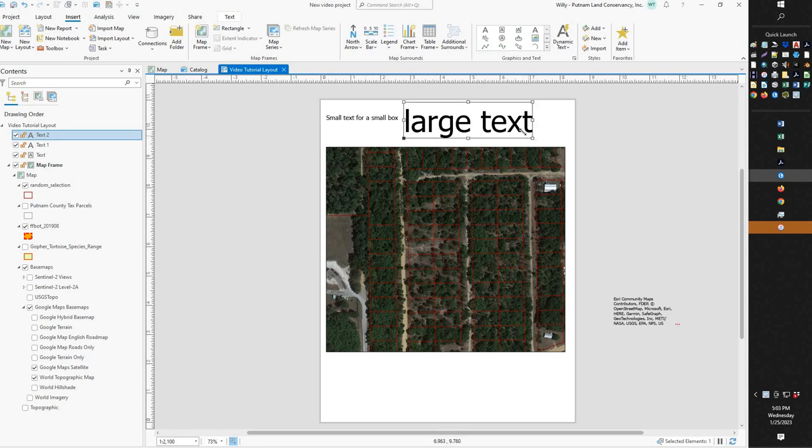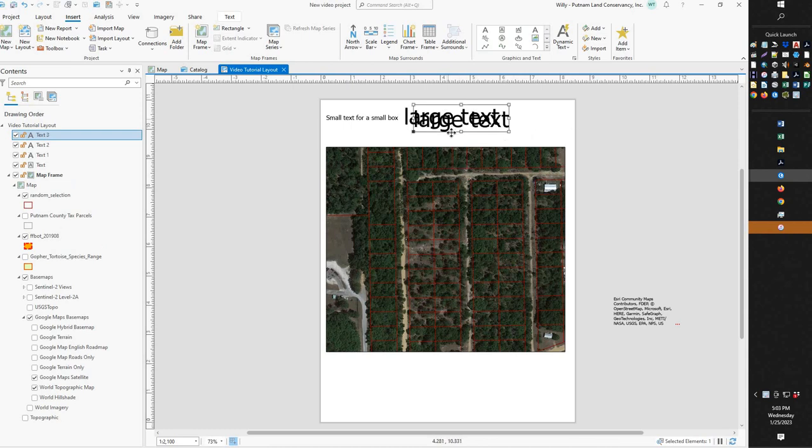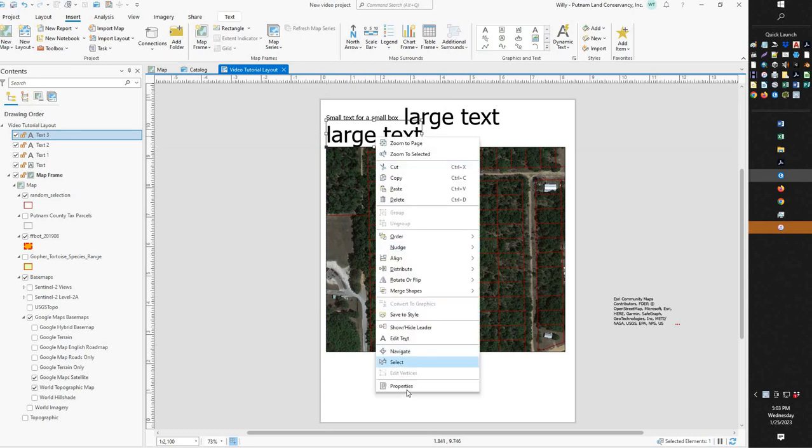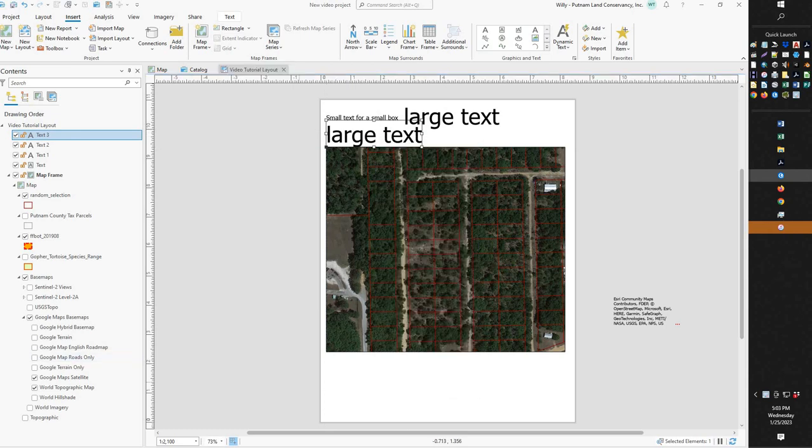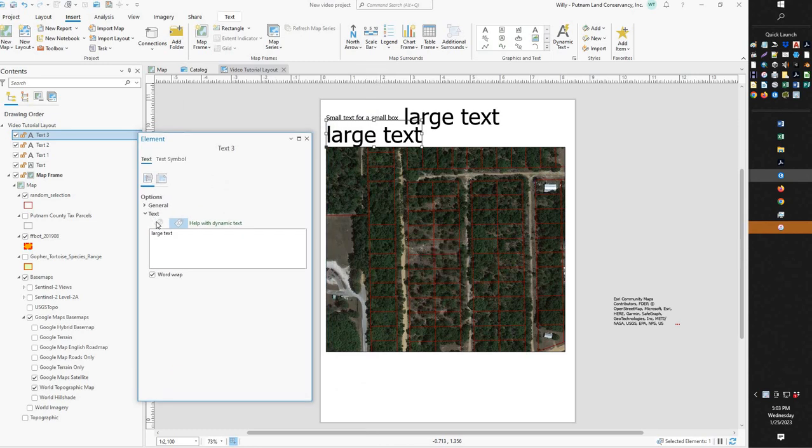Once you have things set up just the way you want, if you want to make multiples, Control-C, Control-V, copy-paste, grab them and move them. All right, so text boxes. We're going to right-click, we're going to go to Properties, and we will get this. So here's where we can edit the text. We can also edit the text by sometimes double-clicking on the text itself.